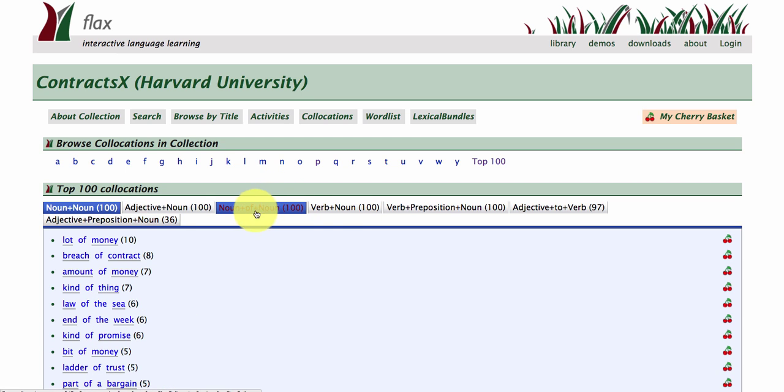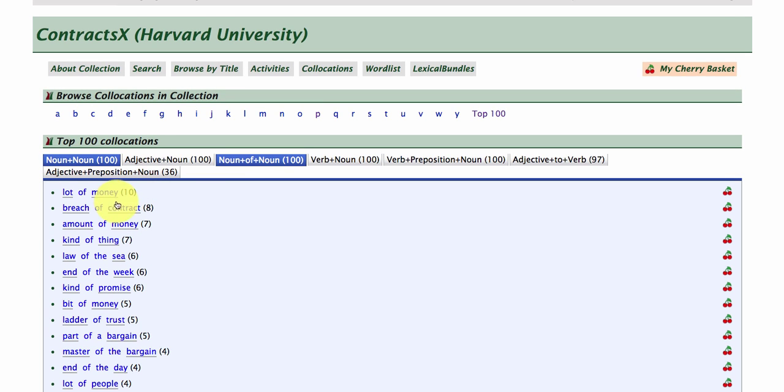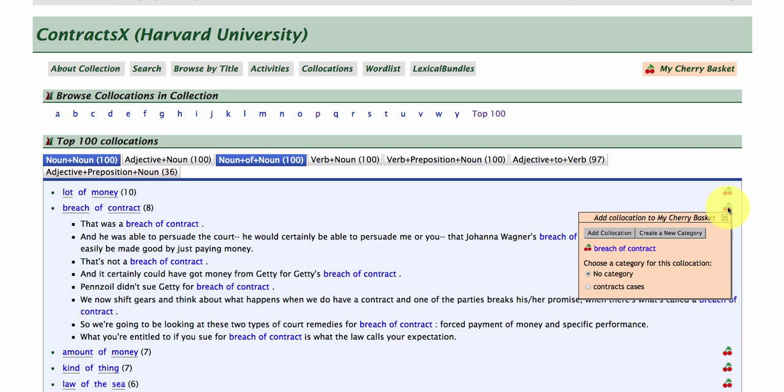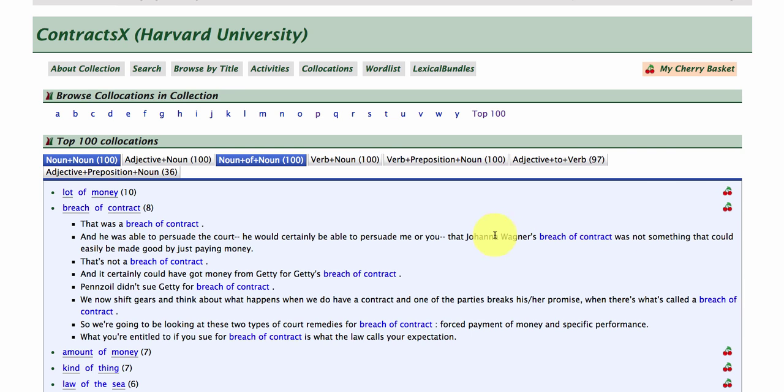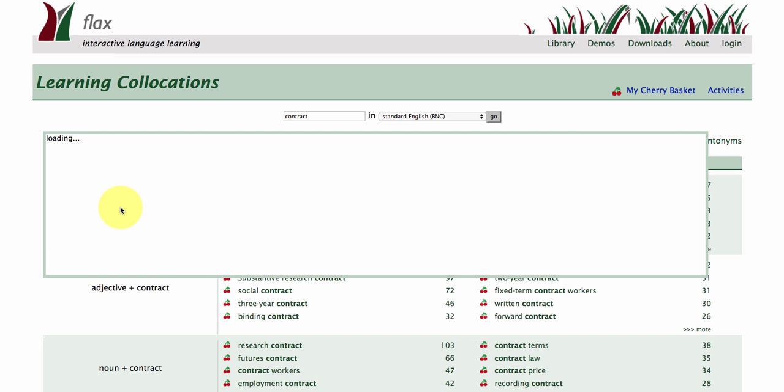So it's grouped by part of speech, so according to grammatical pattern. So breach of contract, that might be another nice one to look at. Also here on the left, you can look at these terms. So let's take a look at the term contract, which is obviously very key to this MOOC course.